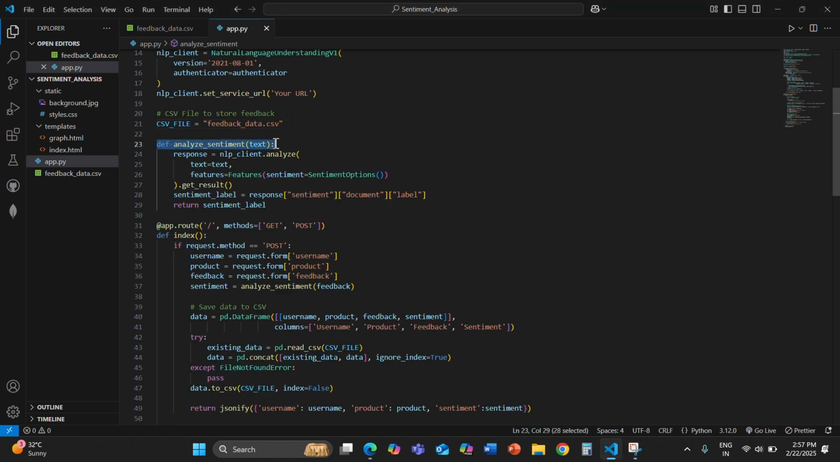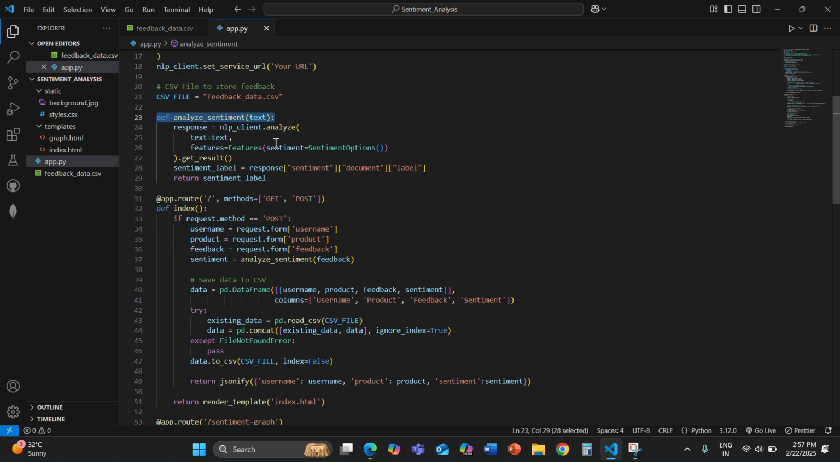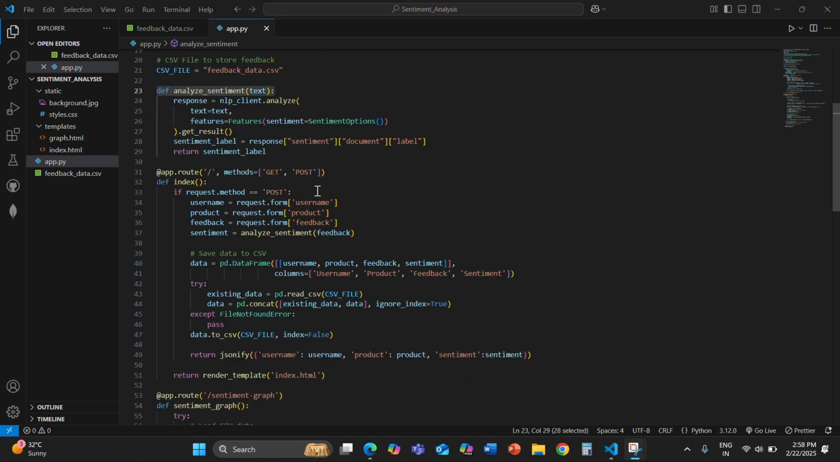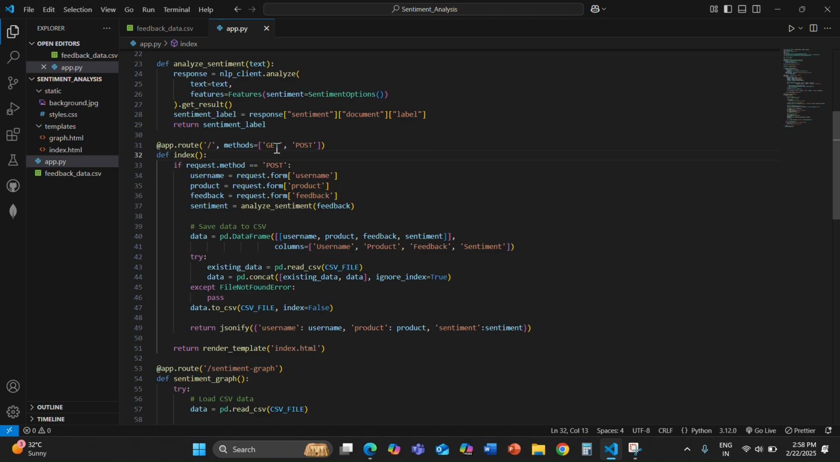Here this analyzes the sentiment. It uses IBM Watson NLU to analyze sentiment for the given text, and which extracts and returns the sentiment label, that is whether it is positive or negative. Okay, here the get request renders the index.html page, and the post retrieves the username, product, and feedback form.